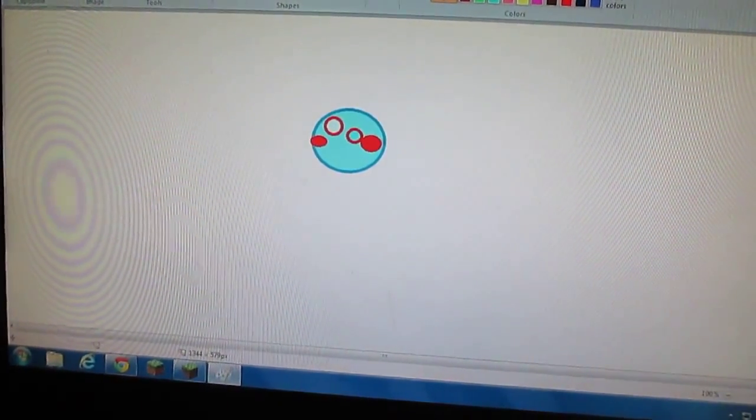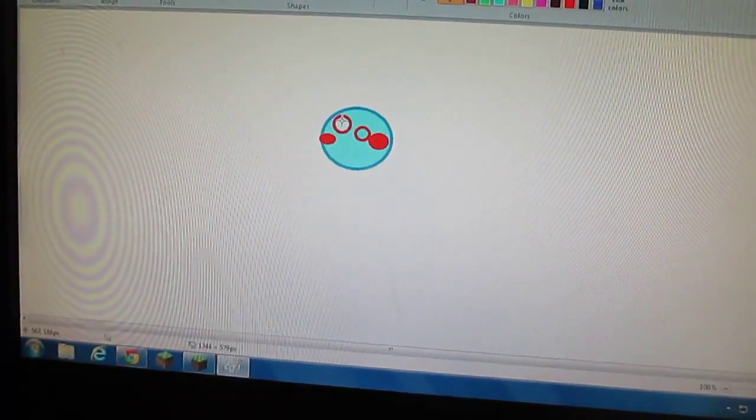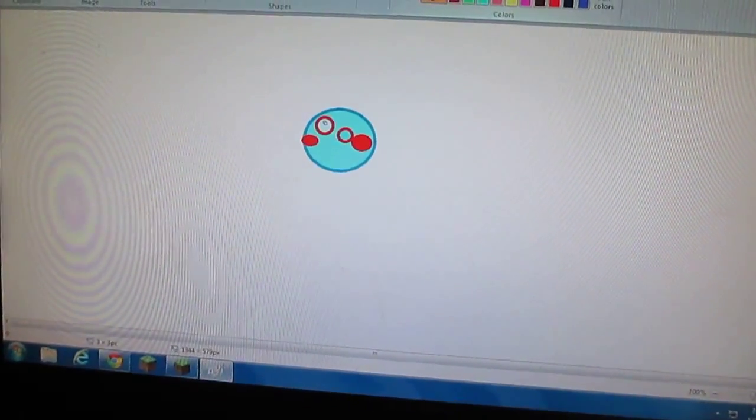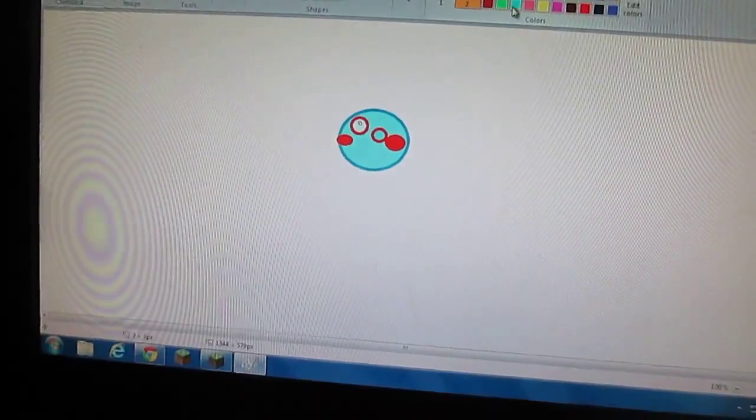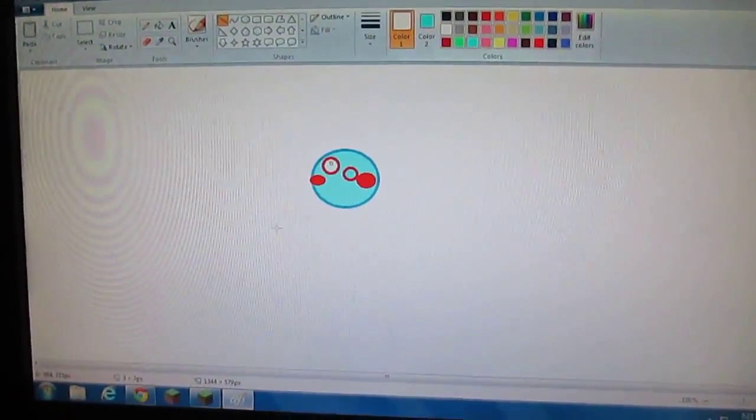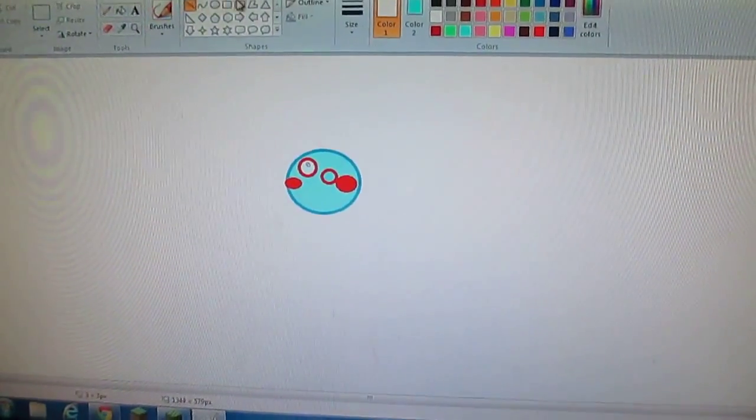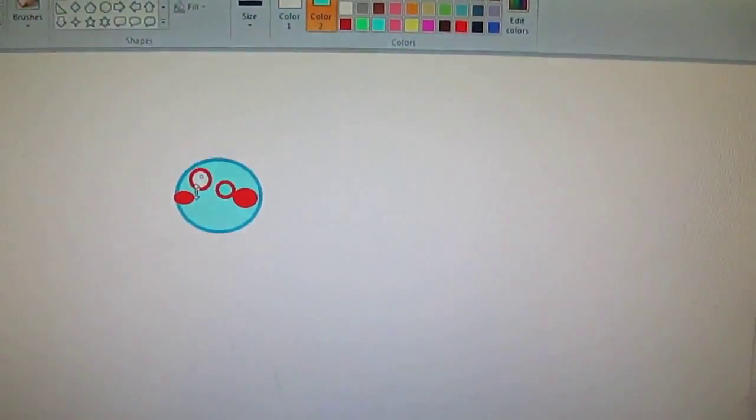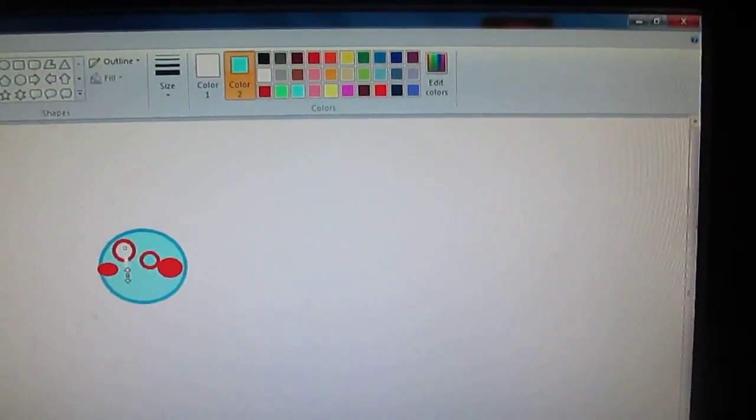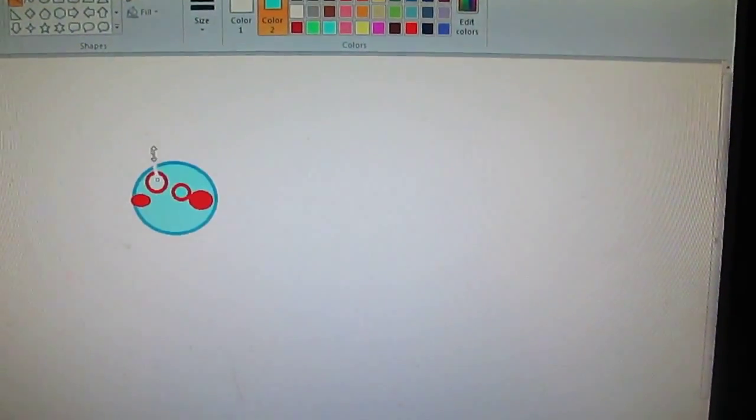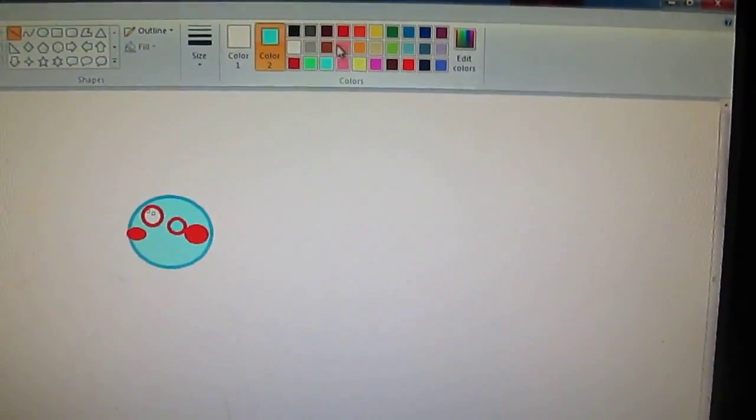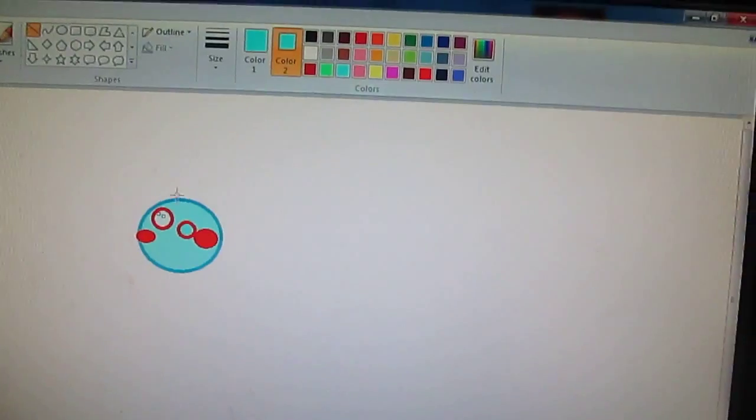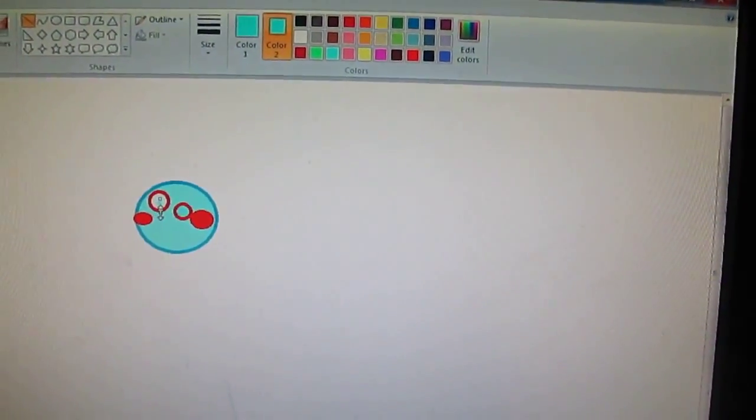Oh, come on! Oh, God! How about we do the lines? The lines are supposed to be... Oops. Okay, let's turn that white. Oh my God. How come the lines need to be white? The lines need to be blue. Let's do this.